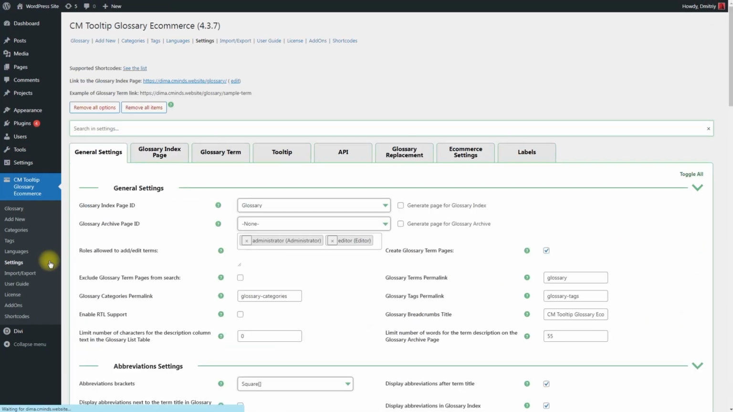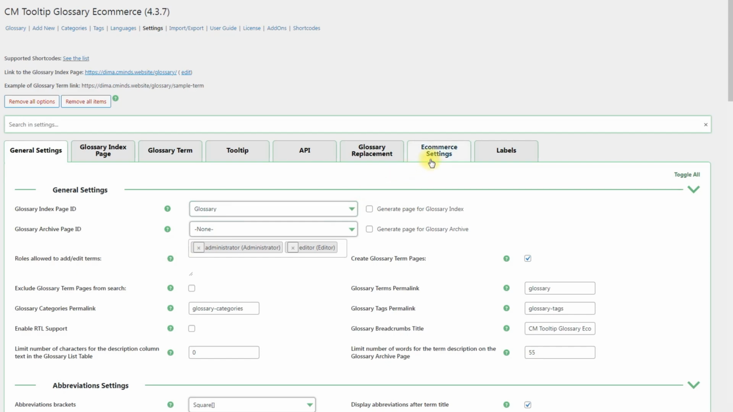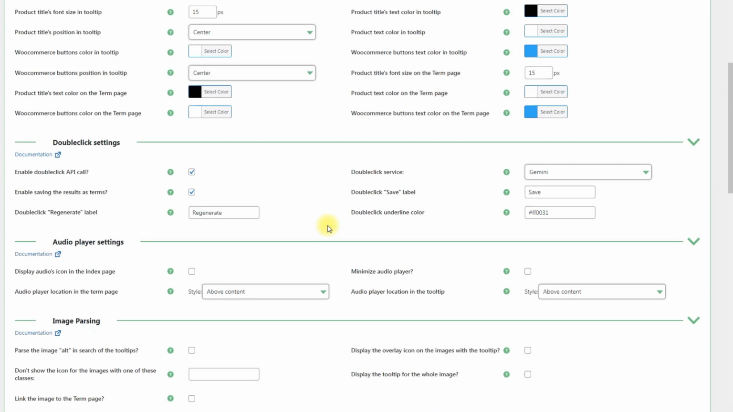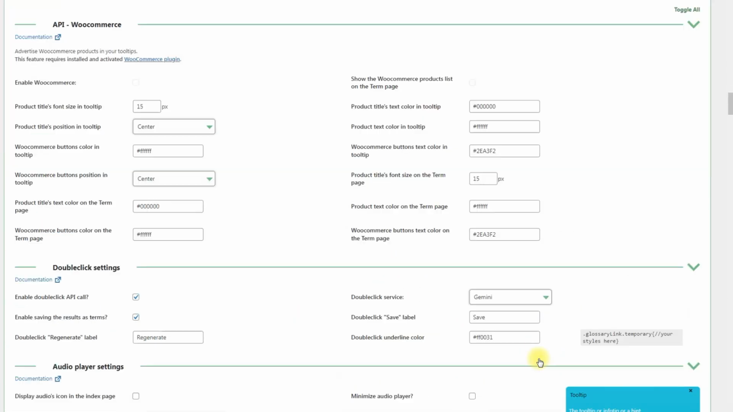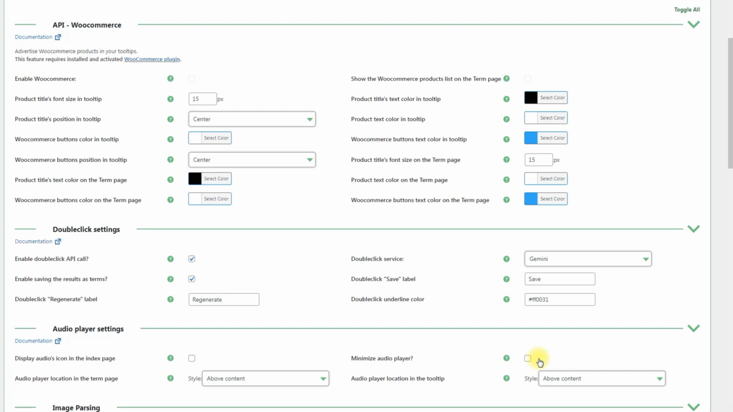And finally, you can regenerate Gemini definitions for all your glossary terms at once. Get back to the Gemini integration settings. Find the button Flush Cache and click it. All Gemini definitions will be regenerated.